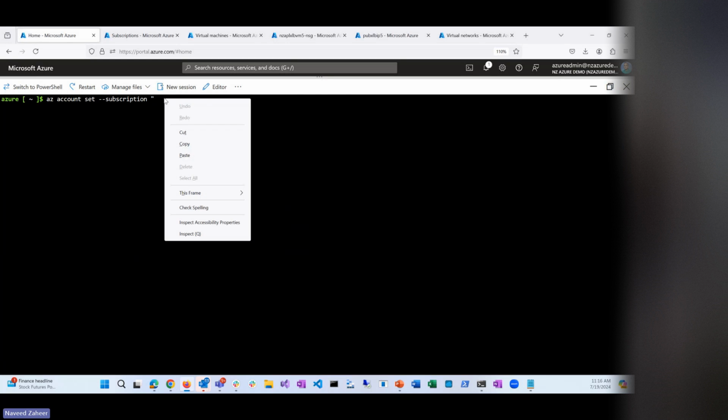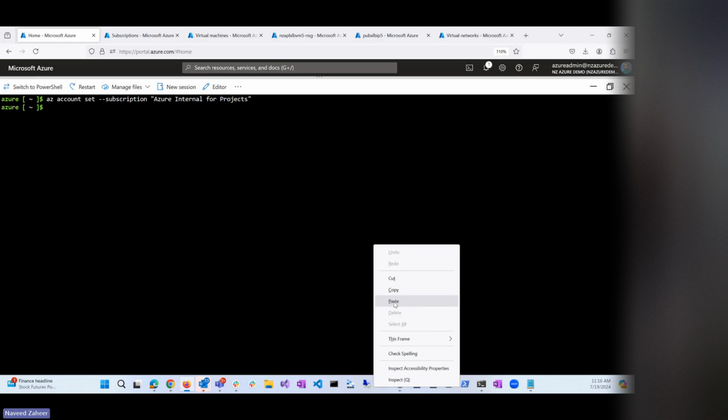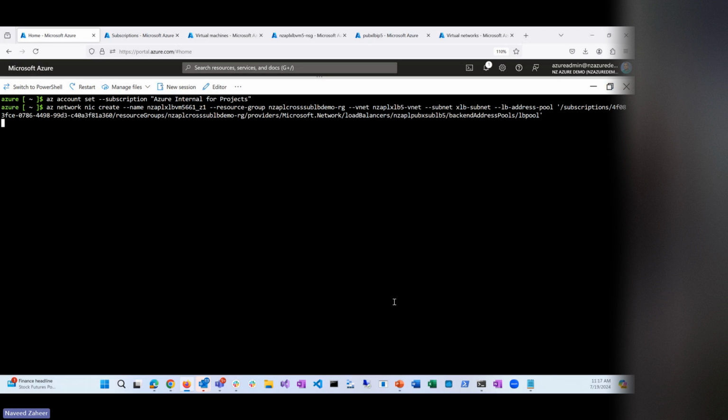So we are going to go back to the other subscription where our VMs are, and we are going to add the NIC to the load balancer. That's what you do if you are doing a load balancer anyway. We're going to add that NIC to the load balancer configuration. So this is the command to do that. That's why we are switching subscriptions. I'm going to show you in two subscriptions right now. Let's do that.